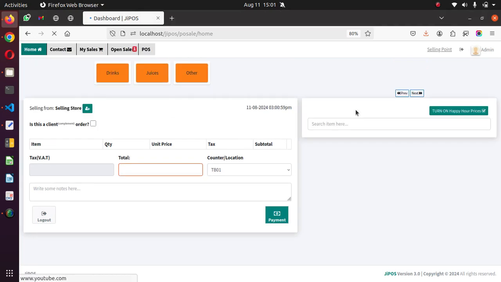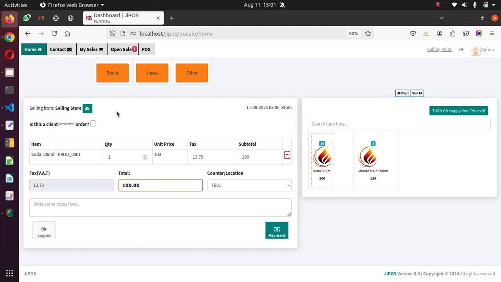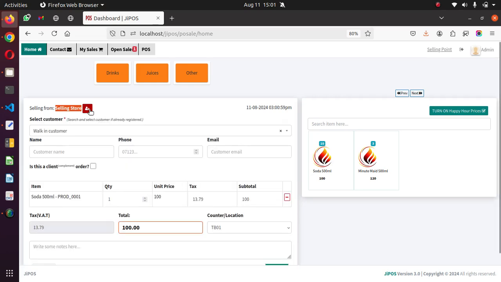Before you make any sale here, you have this window that appears. I'm not going to make this sale, but there's something here. There's an icon for selling from a respective store. Then there's this icon for user. If you just click on that icon, it will give you this option.